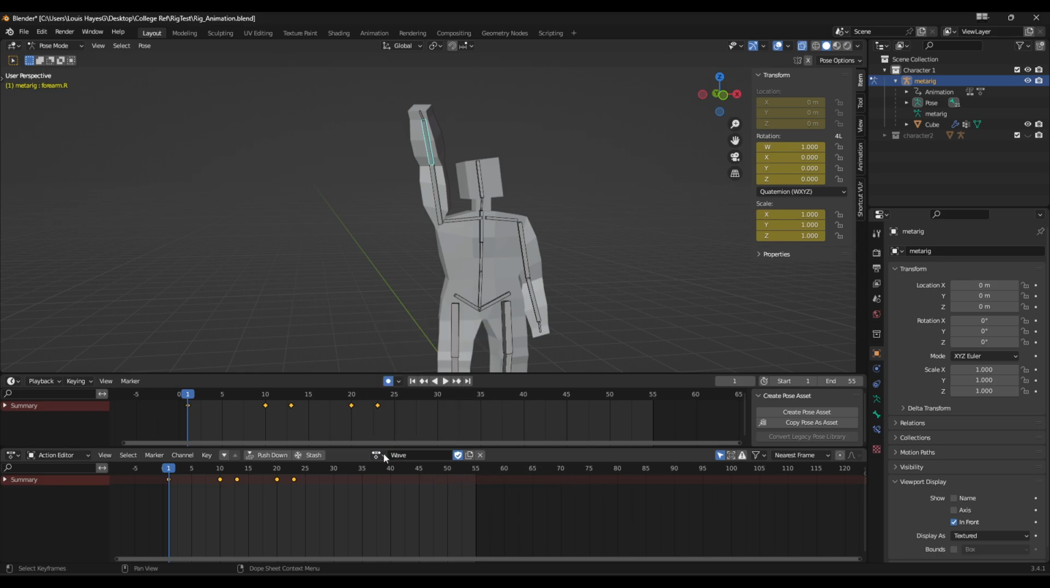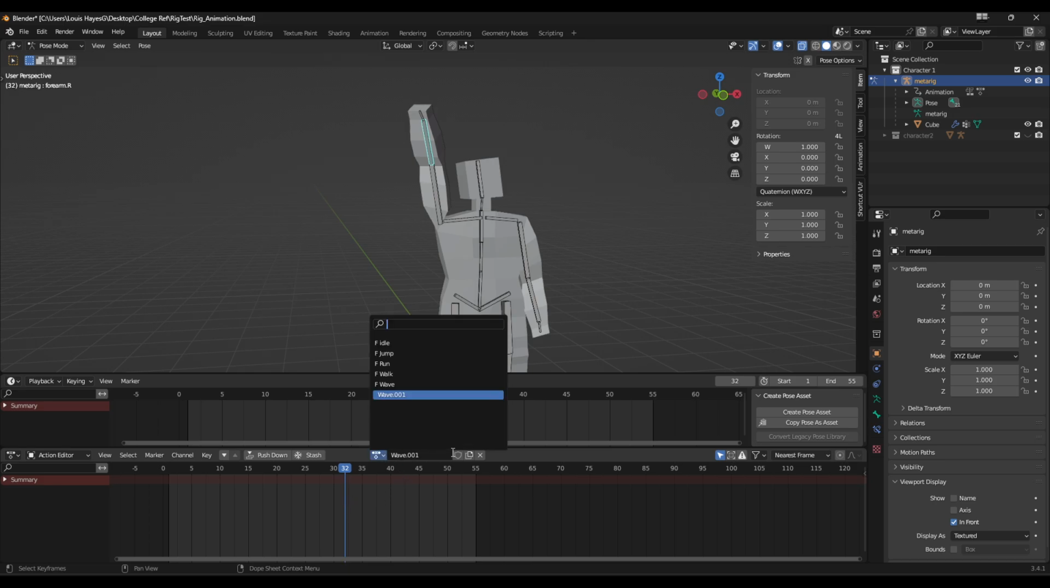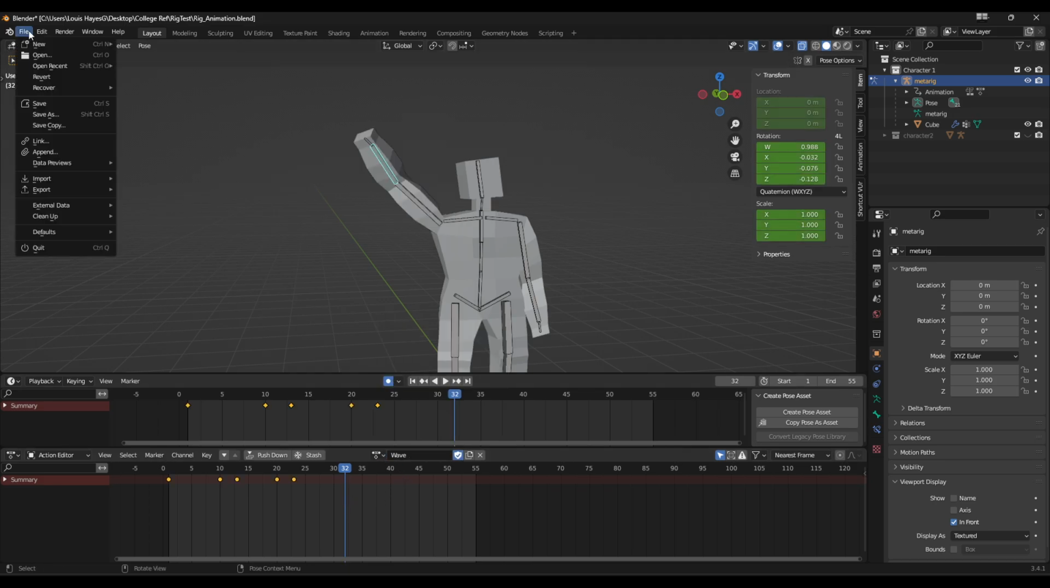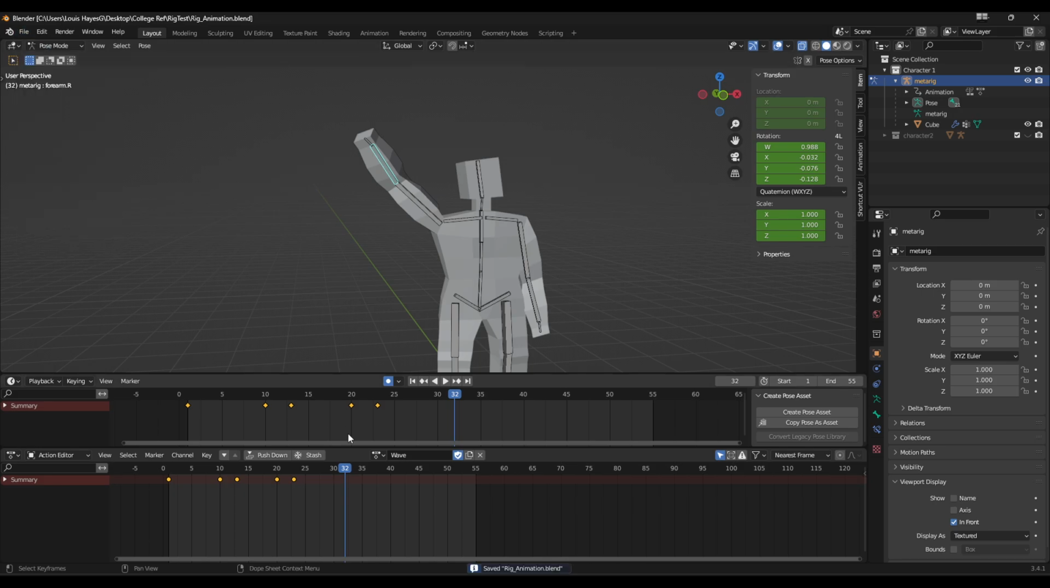So we also have this wave 1 animation, which doesn't have any information on, right? And it's not got the fake user. So I'm going to save the file now. And then I'm going to reopen the same file. And now that wave 001 is gone.